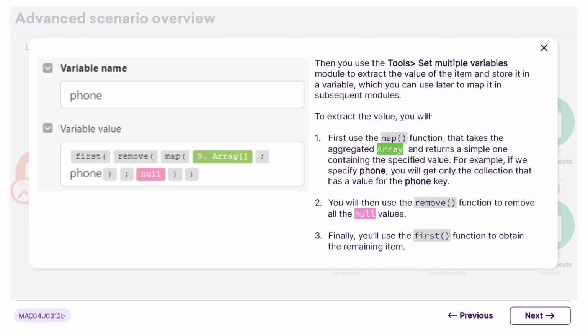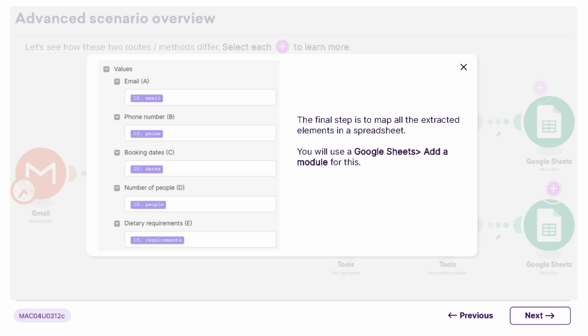In this step, we're focusing on efficiently organizing our extracted data into a structured format using Google Sheets. The key elements we've defined, like email, phone number, booking dates, number of people, and dietary requirements, are crucial for maintaining clear and accessible records. By integrating a Google Sheets module, you can automate the process of inputting this data into a spreadsheet, ensuring it's ready for analysis or sharing.